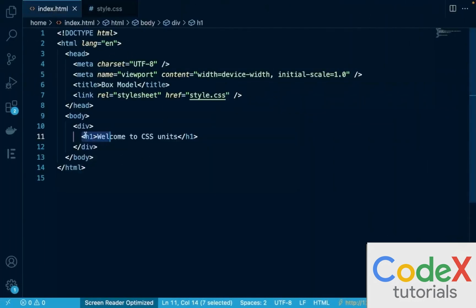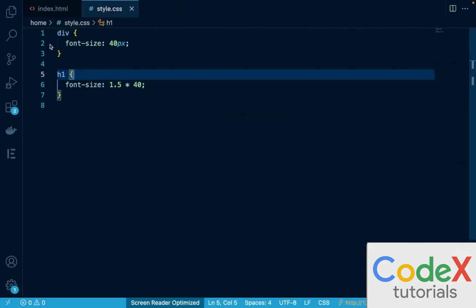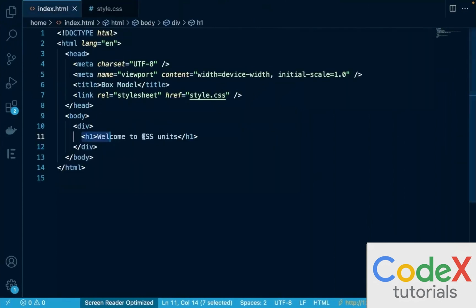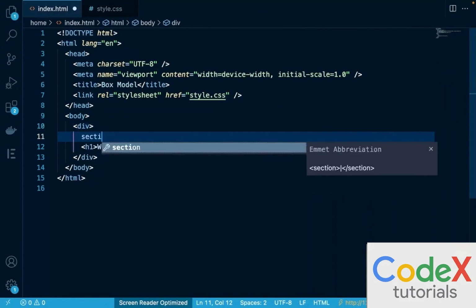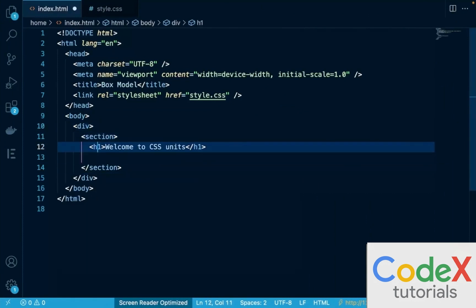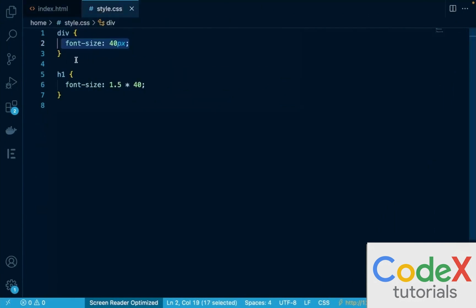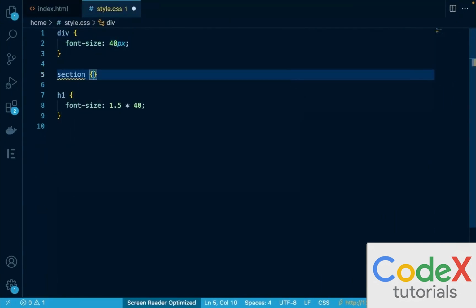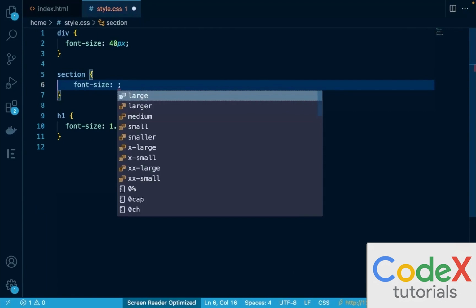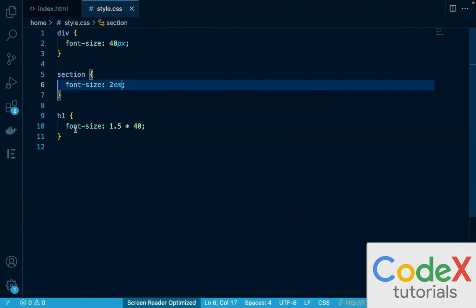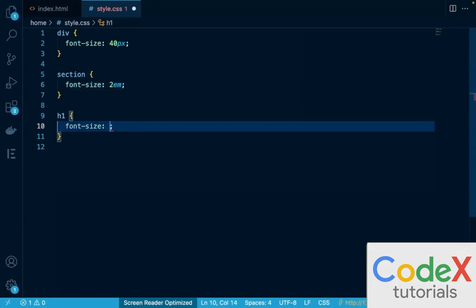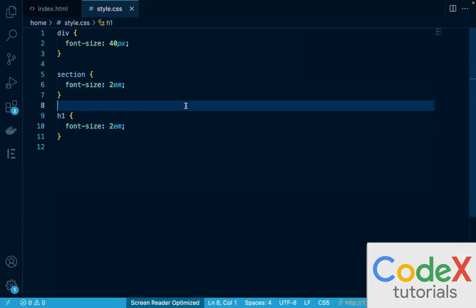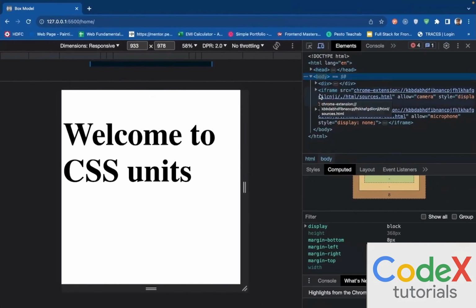Now let us also see some cascading effect and try to figure out what is happening. So my div has a font size of 50 pixels. Now here I will create a section, and inside of my section I will move the H1, and I want my section to have a font size of maybe 2 ems. And now my font size for H1, I want it to be 2 ems as well. So now let's go back and see. Now you can see that H1 is actually quite bigger. Now this is what cascading effect is. Now let us see what is happening here.